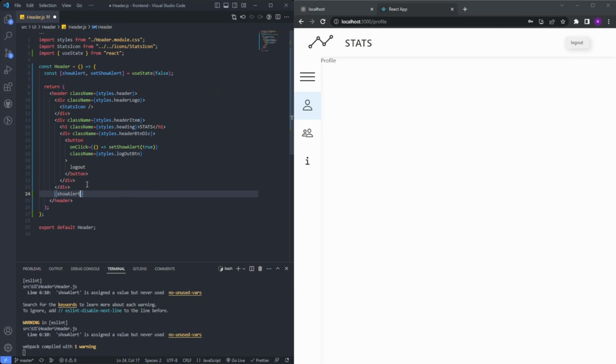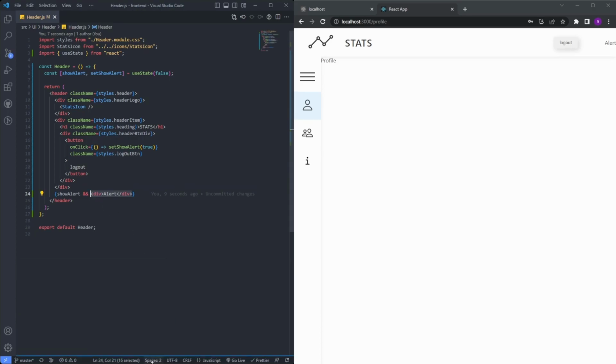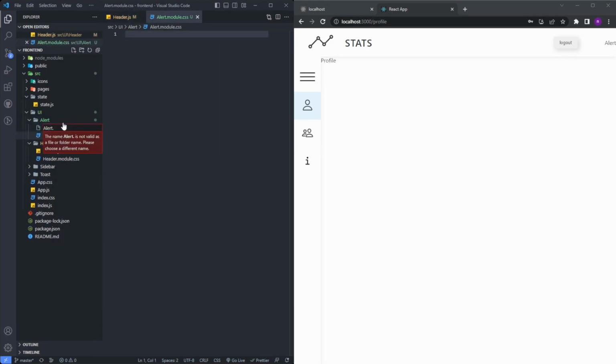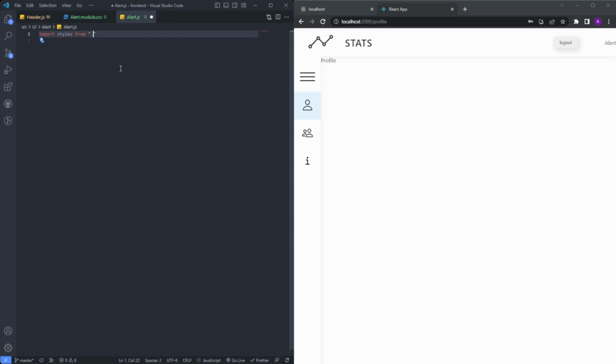So we'll use this state here, right? So if show alert is true, then alert. So right now if we click on this button, alert is shown, right? So we need to replace this with our custom component, right? So for that we'll create a new folder called alert. Inside this we'll create a new file called alert.module.css and alert.js.